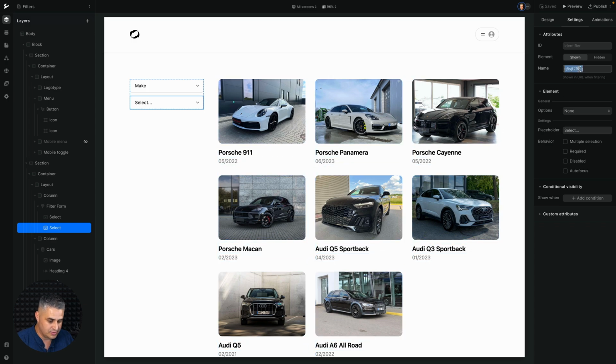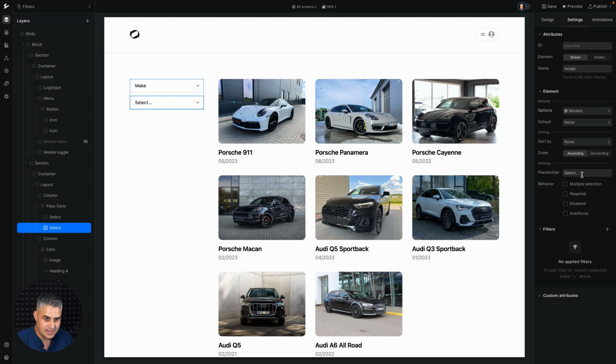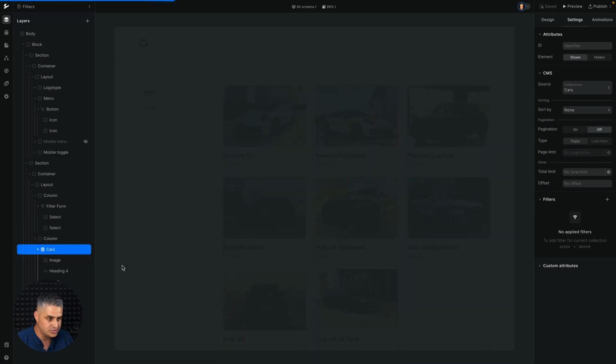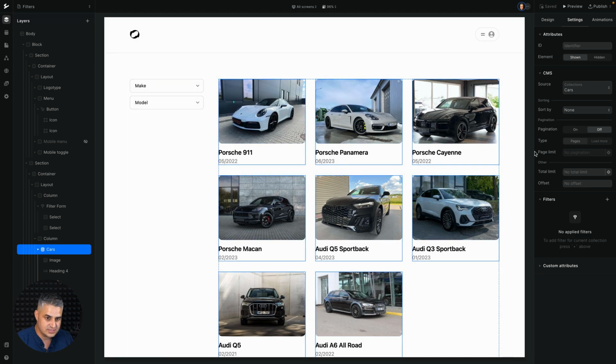Again, so it's easier later to find. This is going to be the model. Option is going to connect to models, and placeholder model. All right, so we have that. Now we need to connect the collections to the car here, the cars. In the settings, use the filters.